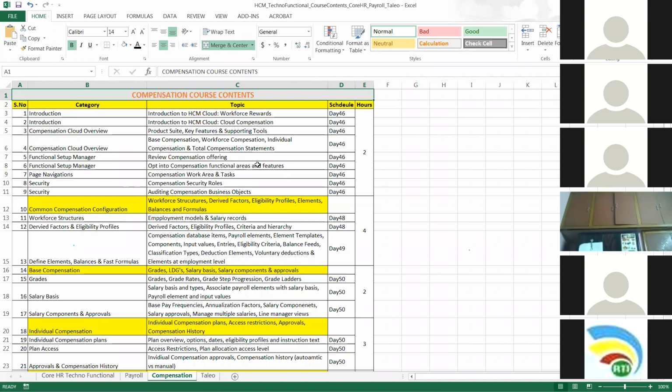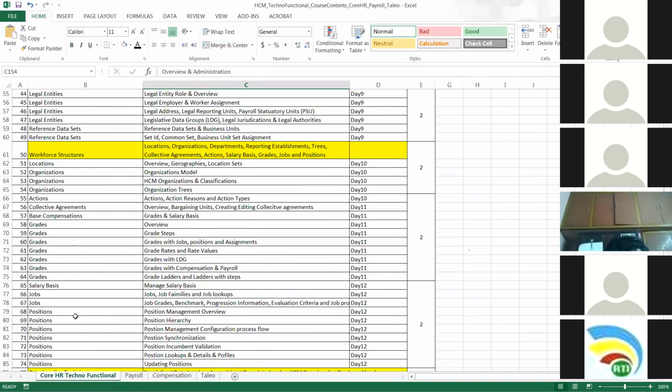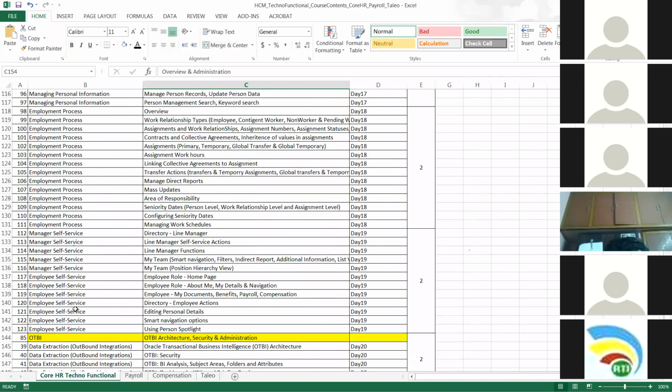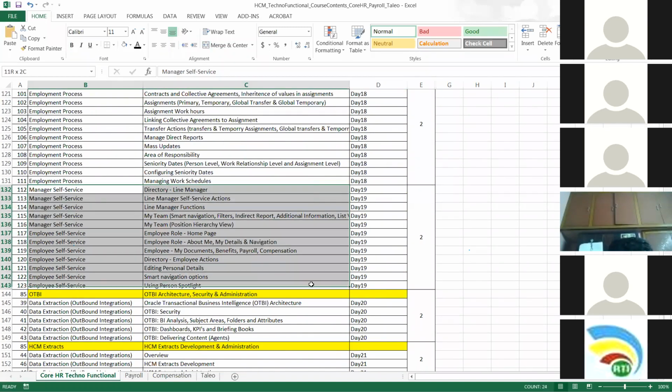So for compensation management, the mandatory prerequisite is core HR. Without core HR, you cannot start compensation. So basically we are taking only three modules: core HR, SSHR, payroll, and then Taleo and compensation, right? Yes, that's right. That's what I'm going to replace. SSHR we are taking, right? Self-service, yes, both the manager self-service and employee self-service. Employee self-service is nothing but SSHR, self-service HR.